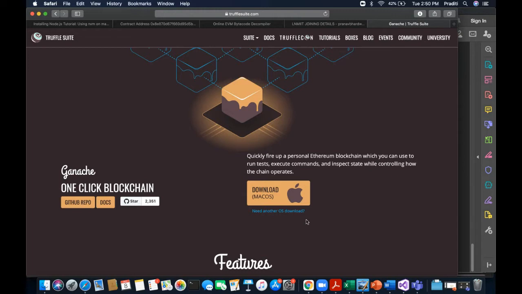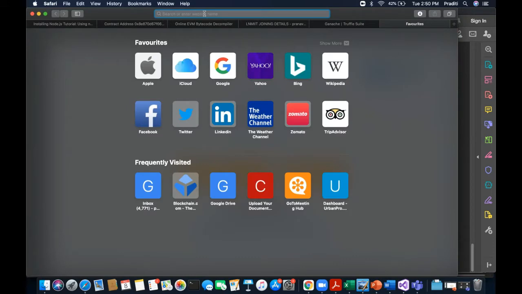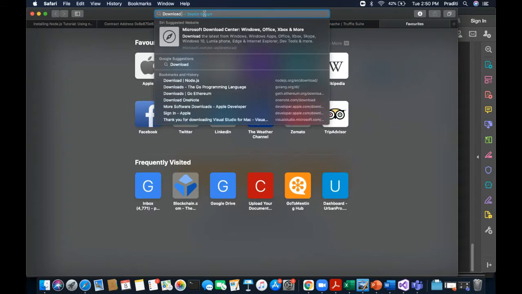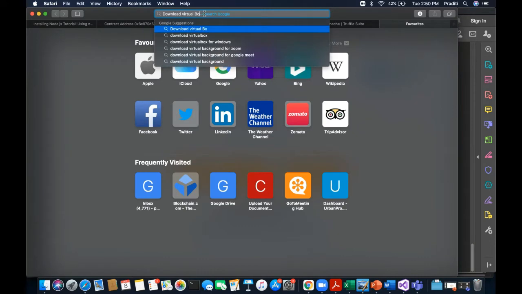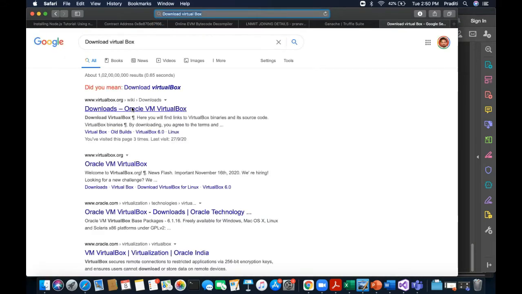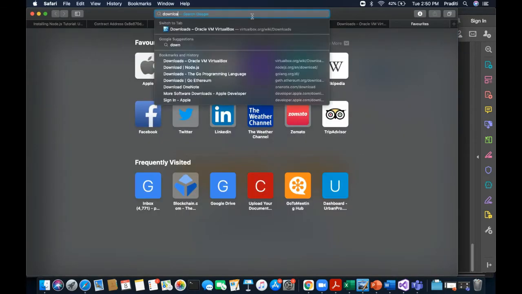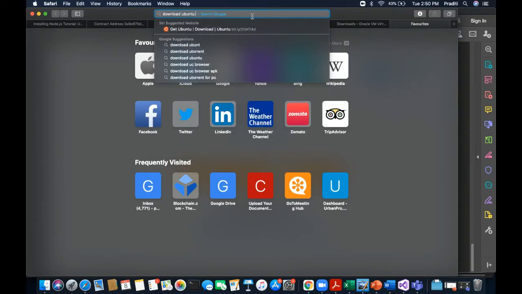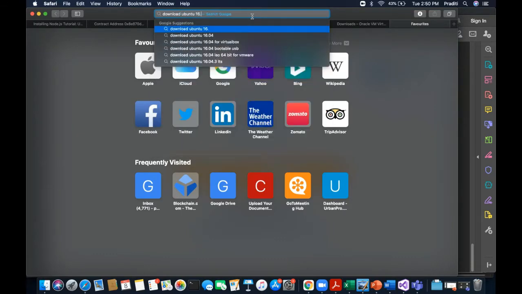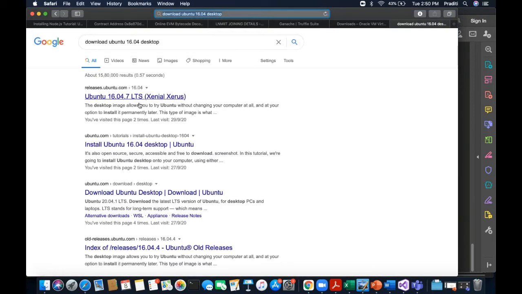My advice would be that always work with Linux. If you want to work with Linux, then the first step is download the VirtualBox, the Oracle virtual machine, right? You download this VirtualBox, and then you download Ubuntu 16.04 desktop image.